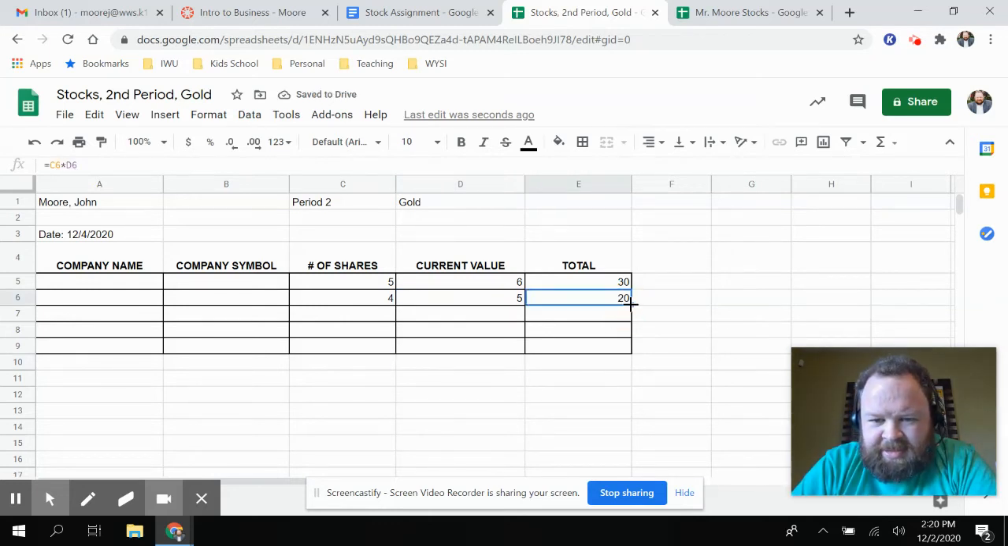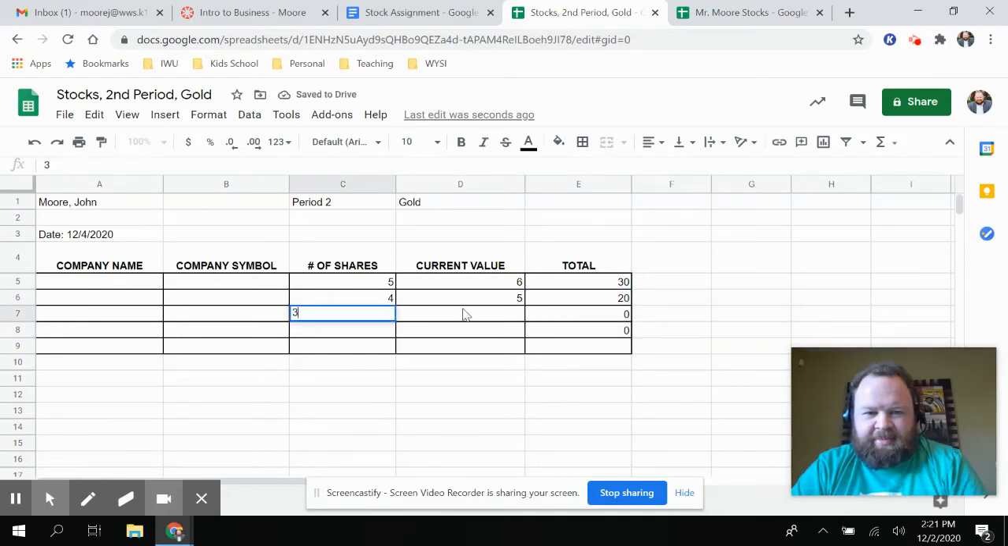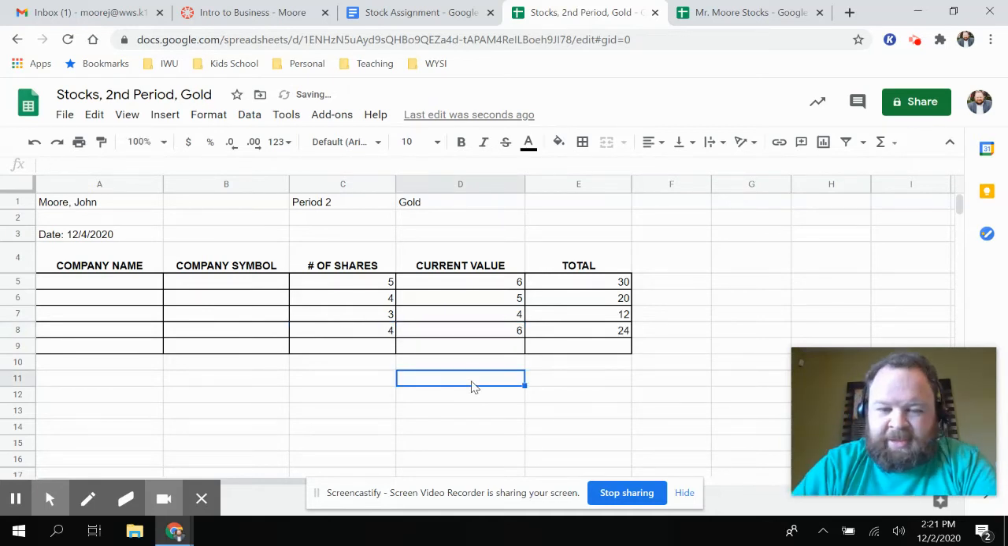Another way you can do it is just click on the cell, and you will see when you click here, you have like a little plus sign. You just drag that down, and it's automatically going to do it. So if you were to put numbers in here, 3 times 4, 5 times 6. All right, there you go. So it automatically calculates. These are dollars right here.